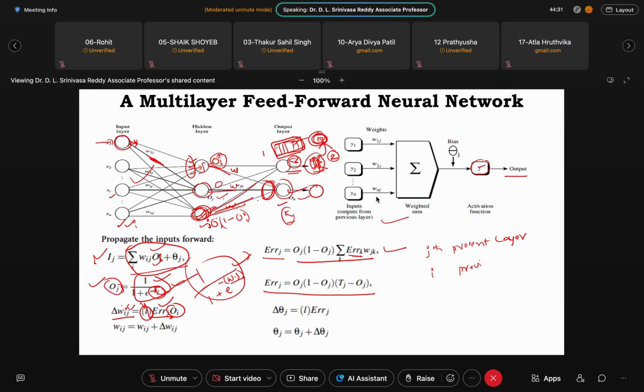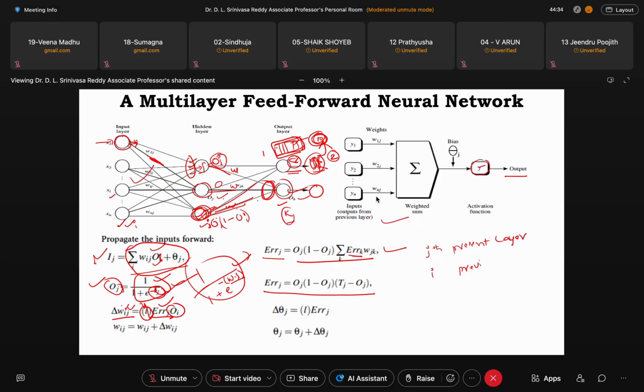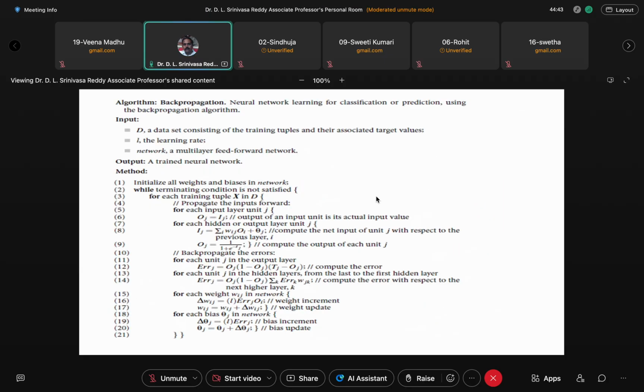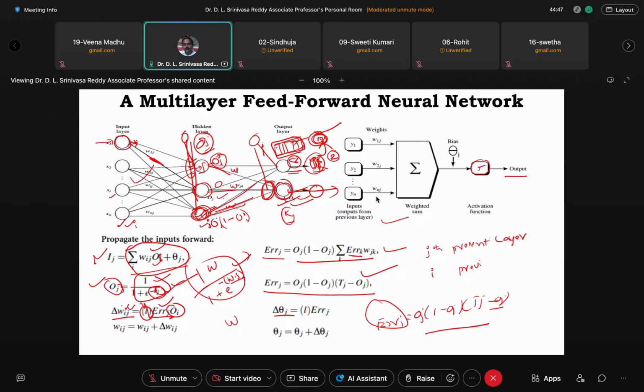Called theta j. So at present, a layer with another OJ or OK is connected to two neurons. This is the procedure of feed forwarding. How to get the updation of the output is called the backward, the feed backward procedure to update the weights.